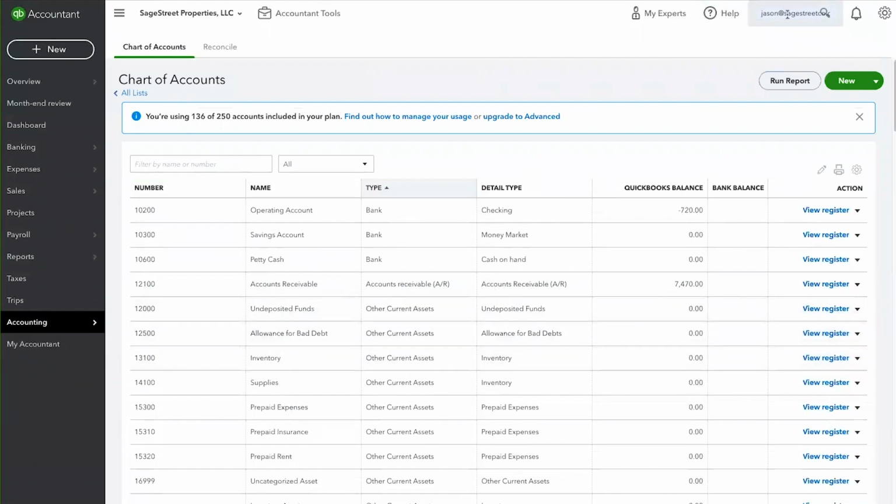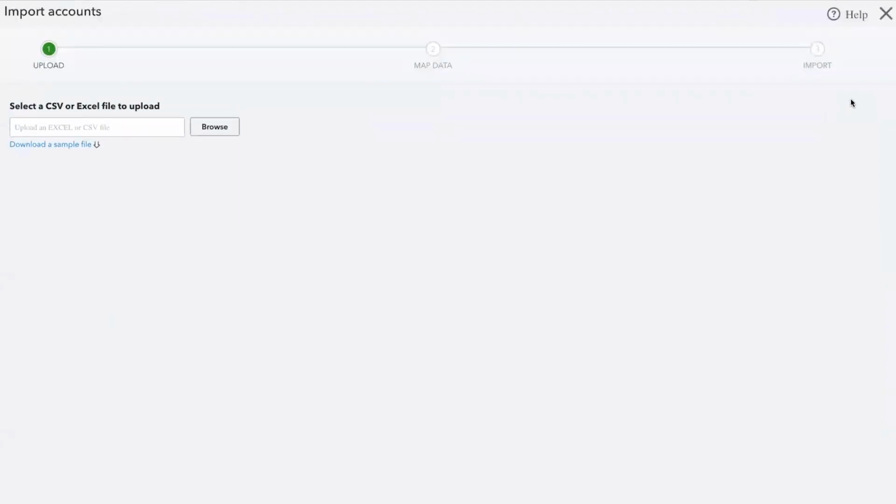Then from here, you are going to select the drop down and you're going to import. After all your accounts are deleted, hit that import button. Then you're going to select a CSV or an Excel file, and the file that we have is an Excel file. So let's locate that real quick.